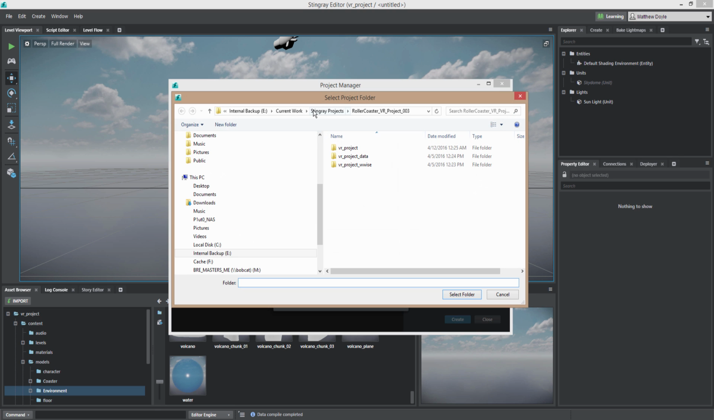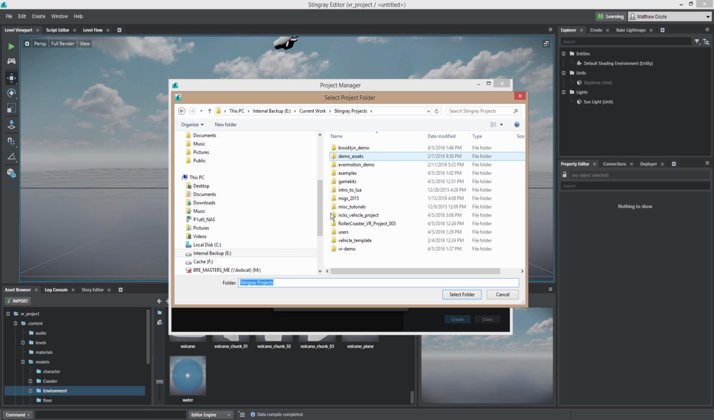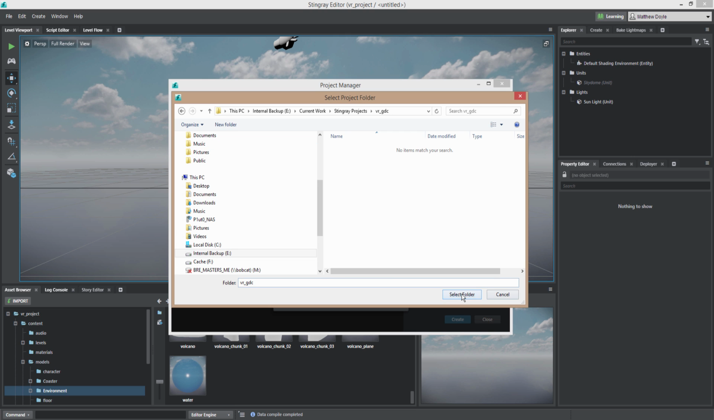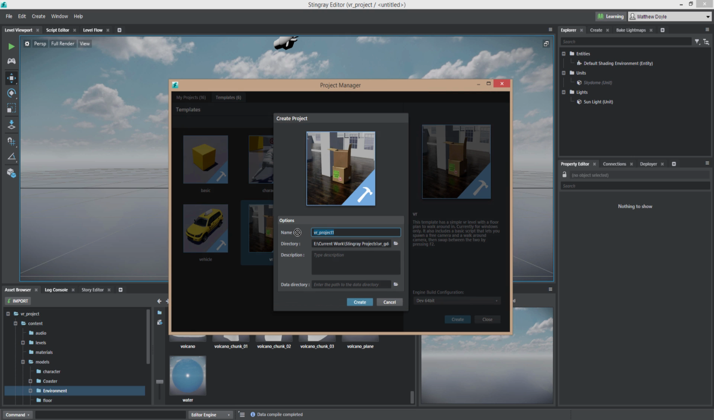So we're going to go ahead and select that, and we'll just choose create, and we just need to pick our folder where we want this to live. So I'm going to jump into my usual Stingray projects folder here, and we'll just call this VR GDC. All right, and we're going to call the name of this project VR GDC as well. We can put a description and whatnot. We'll just go ahead and hit create.